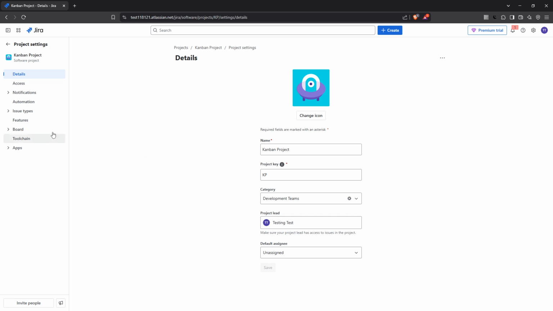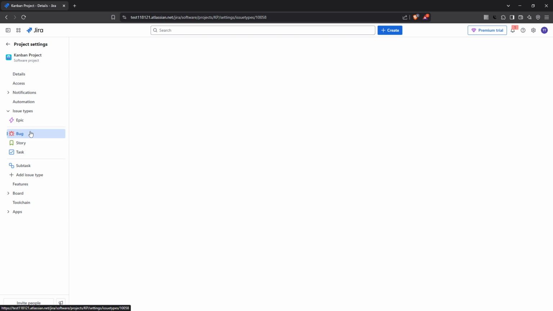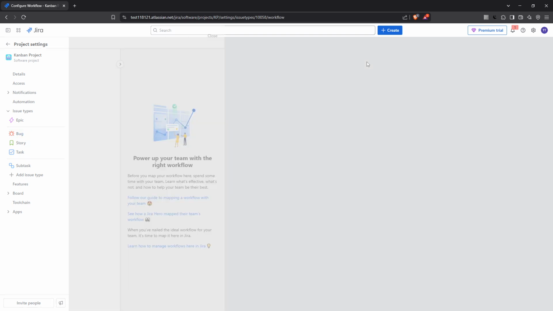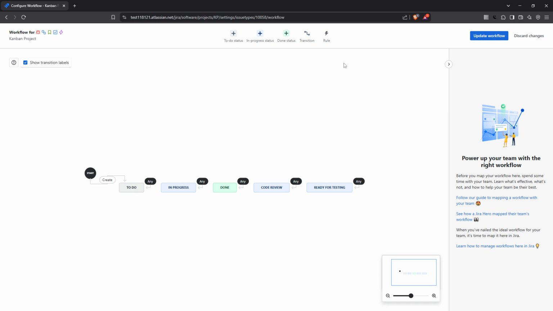Once in Project Settings, proceed to the Issue Types section. Here you'll see a list of the various issue types that are part of your project. Select the issue you want to work with, as this will dictate which workflow you'll be editing. We'll now move on to the workflow itself. On the top right of the screen, you'll see an Edit Workflow option.